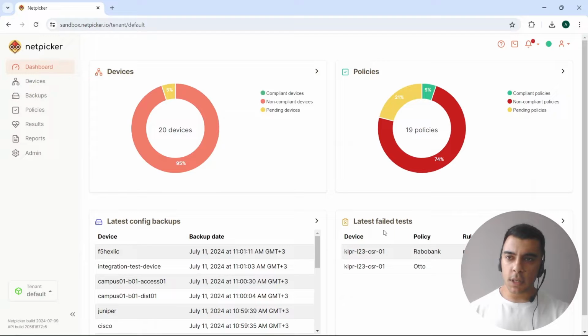So I'm using a sandbox environment. This is a shared environment that everyone can use. It is public and you're provided with credentials as well. You can fetch that from the website.